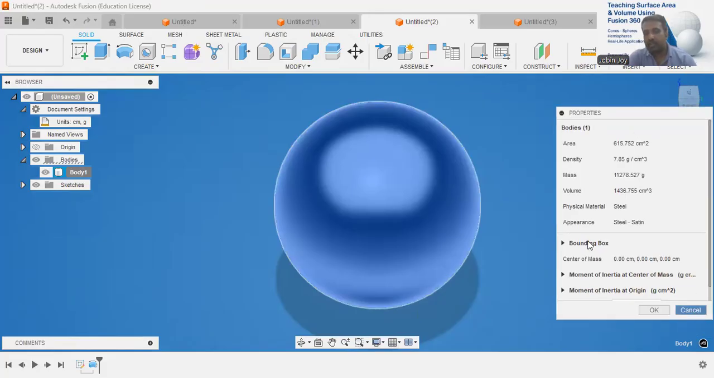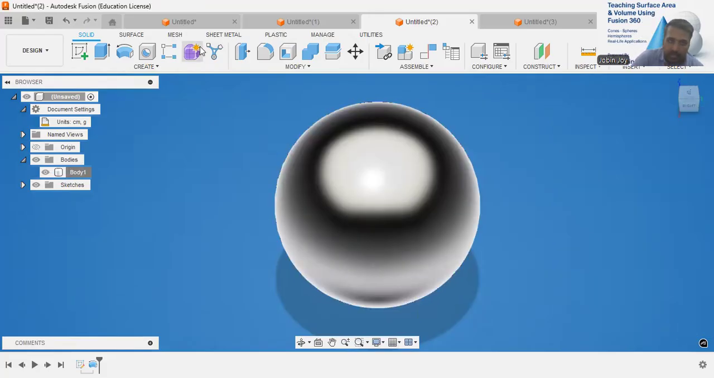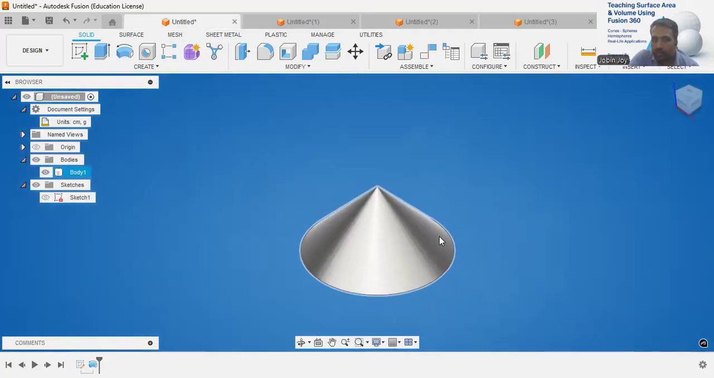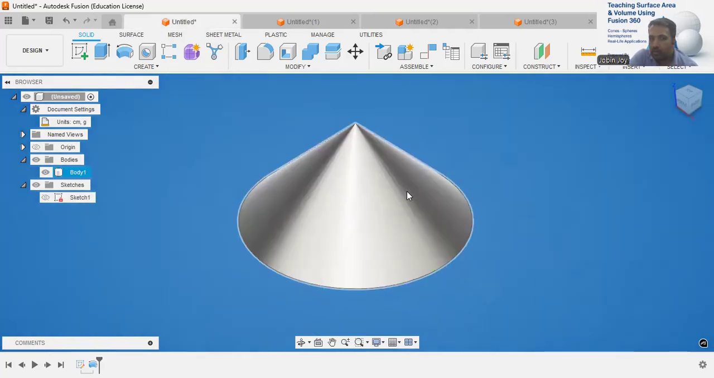Okay. So there is another option. Next, I will show you how you can calculate the volume of different objects. Now we have finished the cone, sphere, and hemisphere: how you can calculate the surface area using the mathematical equations, and how you can check those values in the software, right? Next, we are going to calculate the volume.